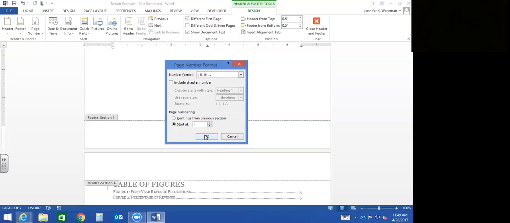Yes, that is on the table of contents page. Technically, it's page 2. If you're looking down here in the lower left-hand corner of your status bar, it says page 2 of 7. So we're numbering this i, starting at i. I know.